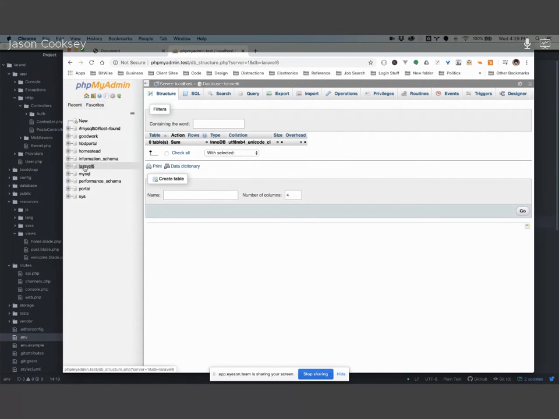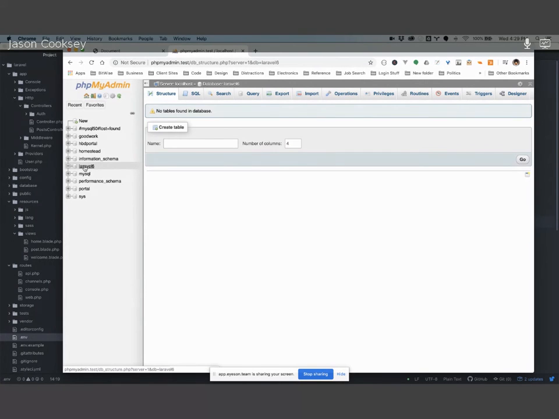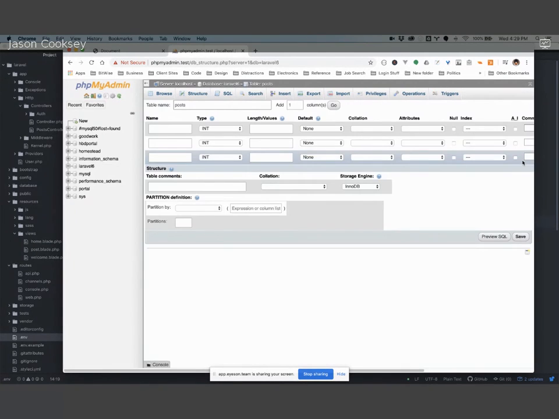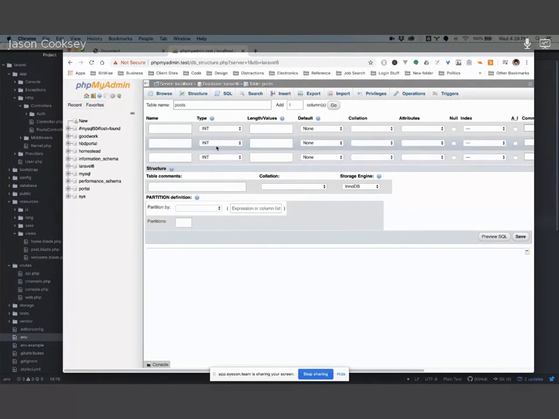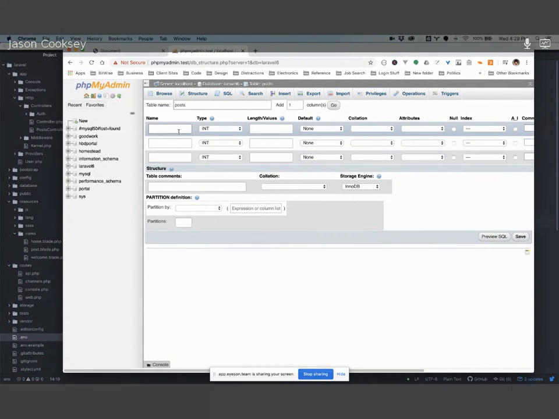Okay, so Laravel 6 we've got selected, and we're going to create a new table, and we're going to call this table posts, and we're going to create 3 columns in this. As soon as we do that, it wants to know what we want to name each column, what type of column it is, and how long it is. So this first one's going to be the ID, and this is pretty standard.